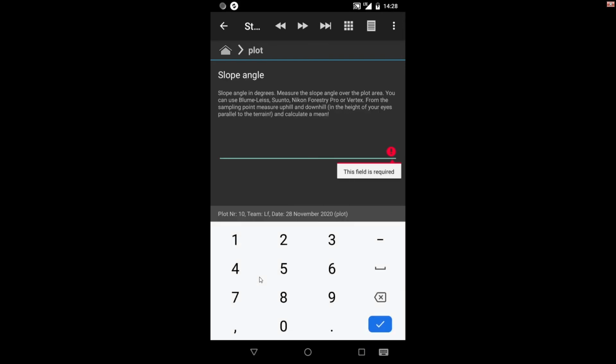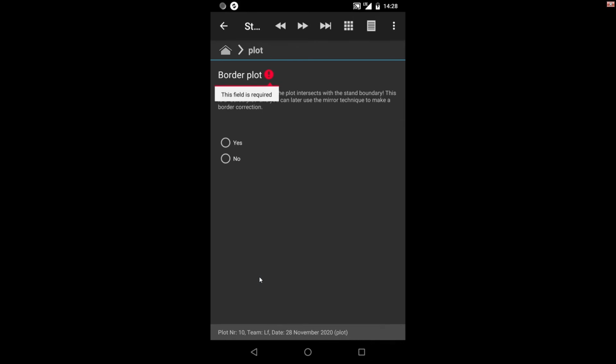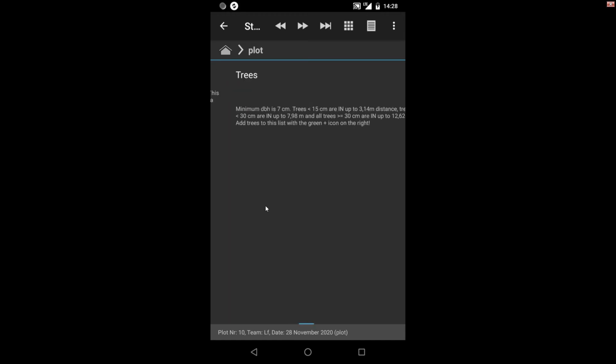And then we can go on with other entries like slope angles. We can also at this point already say whether this plot might overlap with the stand boundary, so whether it might be affected by border corrections or not. In most of the cases it is not the case.